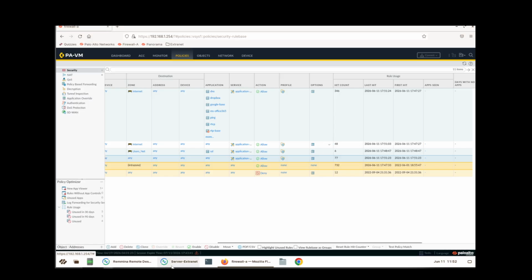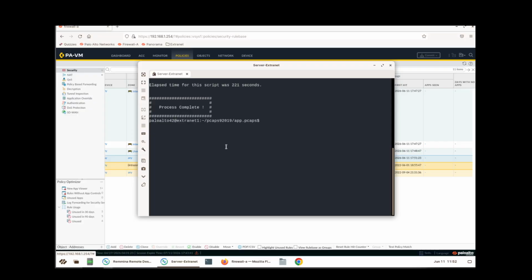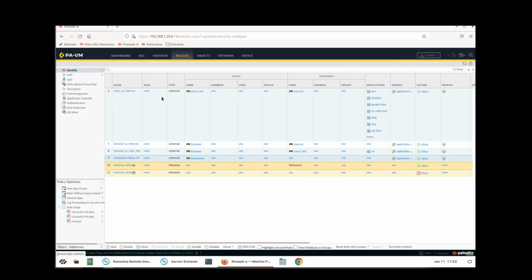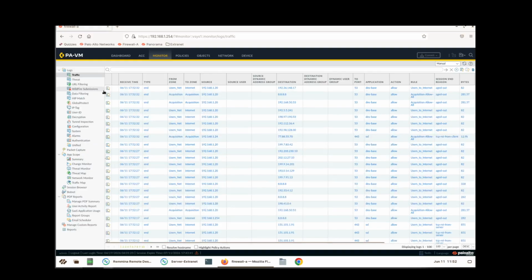Okay. Let's see if our script is done running yet. Still running. Taking a little longer than usual, but here we go. Patience paid off. So let's jump back over to our logs. Traffic logs. And we'll see the traffic was hitting the acquisition allow all rule.